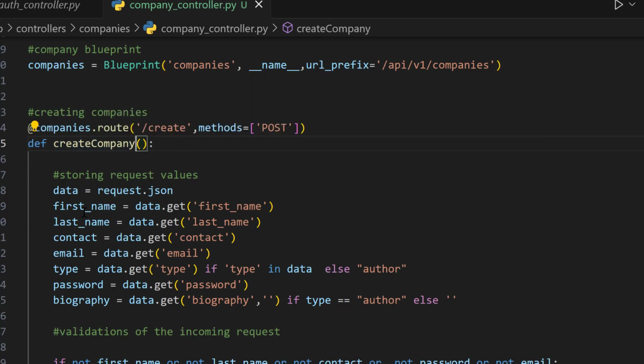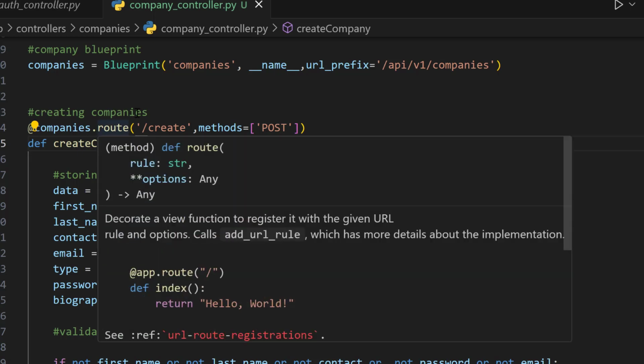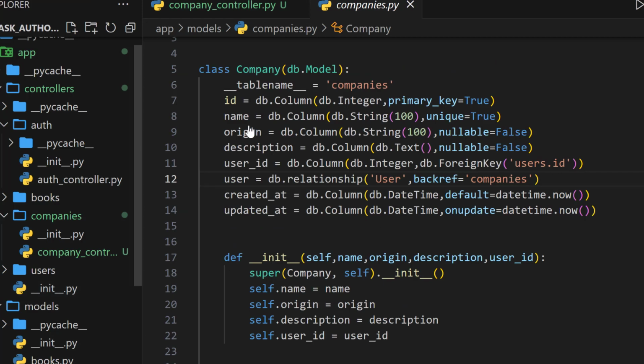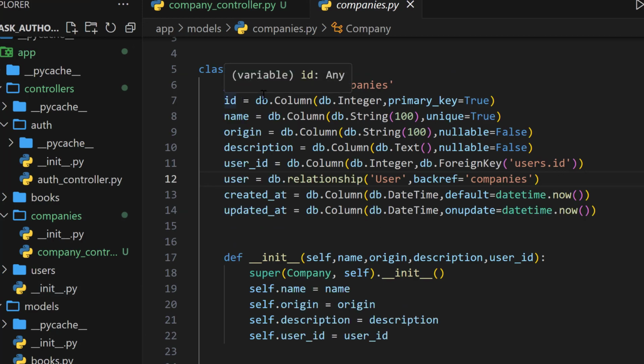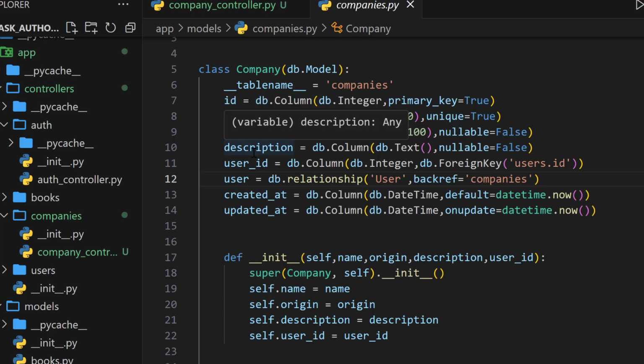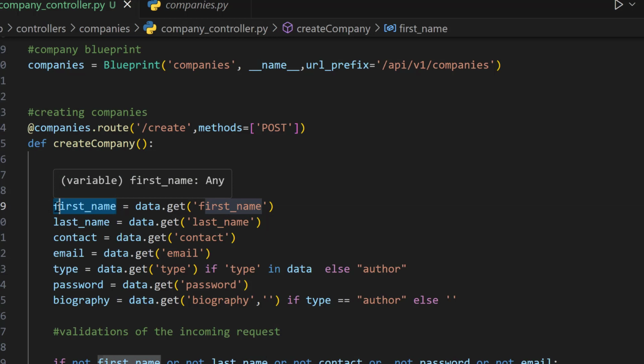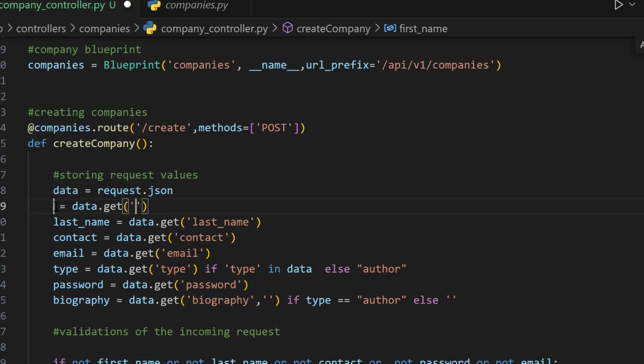What happens when we are creating a new company is that we expect a body from the request. In other words, we expect the company details, and we always refer to these basing on the model. When we refer to our company model, we can see that a company needs a name, the origin, the description, and then the user ID. And therefore, I'm going to go ahead and update these to the company details.